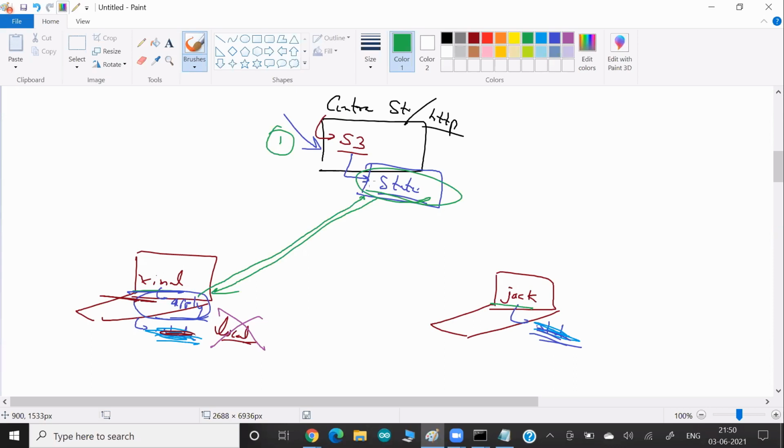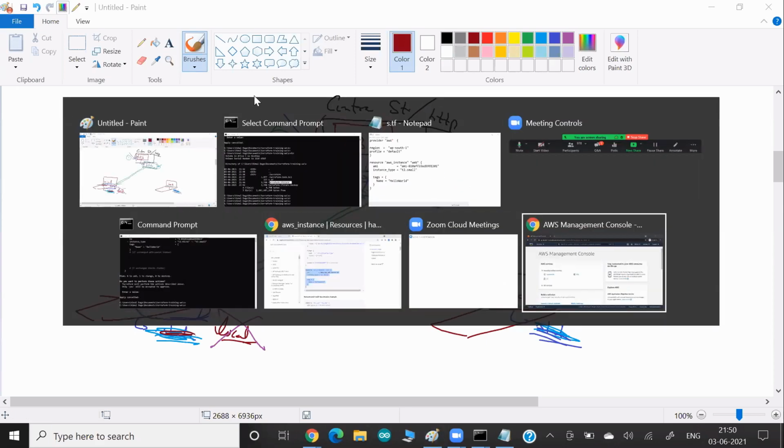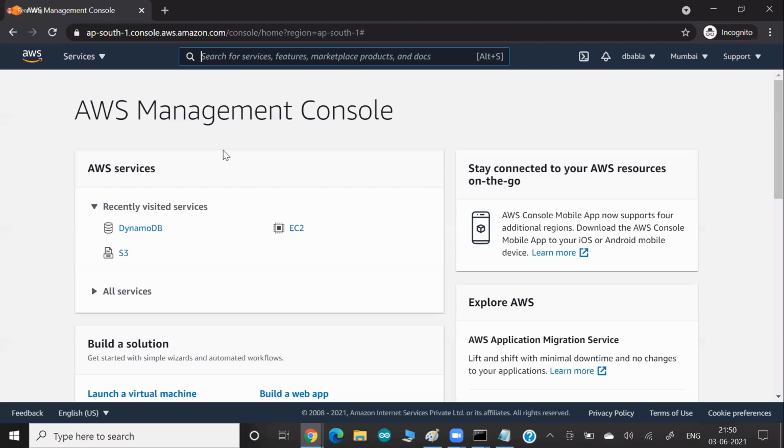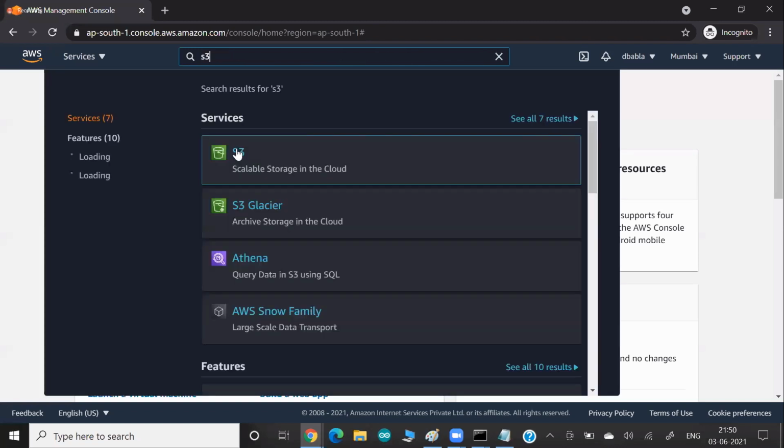Okay, for this, because we are going to maintain the state file, which is a file. Anybody who knows about AWS knows S3 is object storage. So this is my cloud. Let me go to S3, which is a storage.